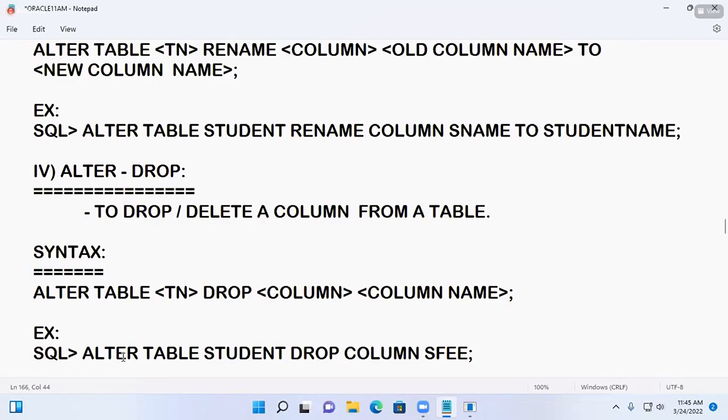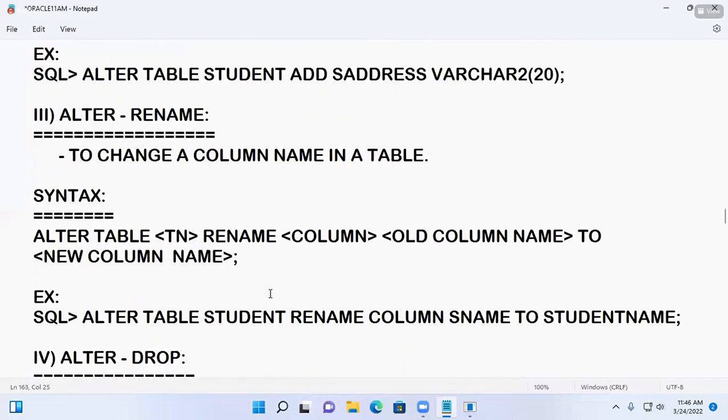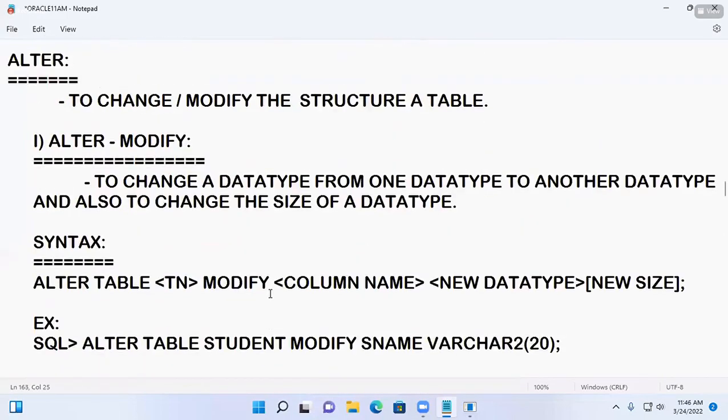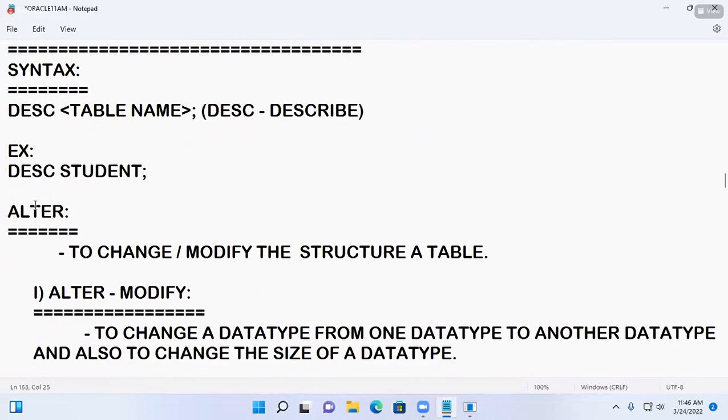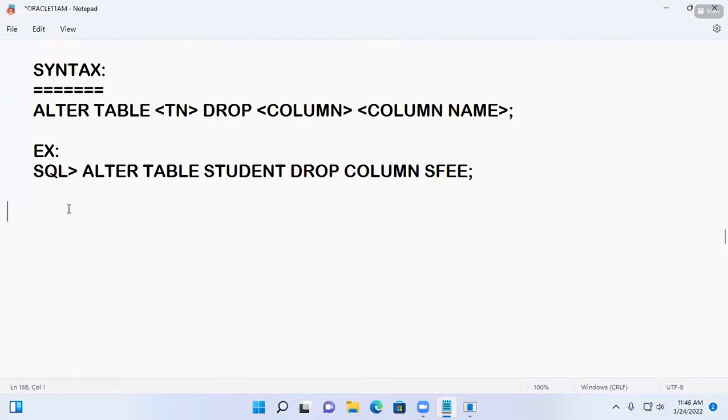Okay, right. So now, this is called the alter command, and these 4 commands we call the subcommands of alter. Okay, and the next, third command is called what now? Rename.